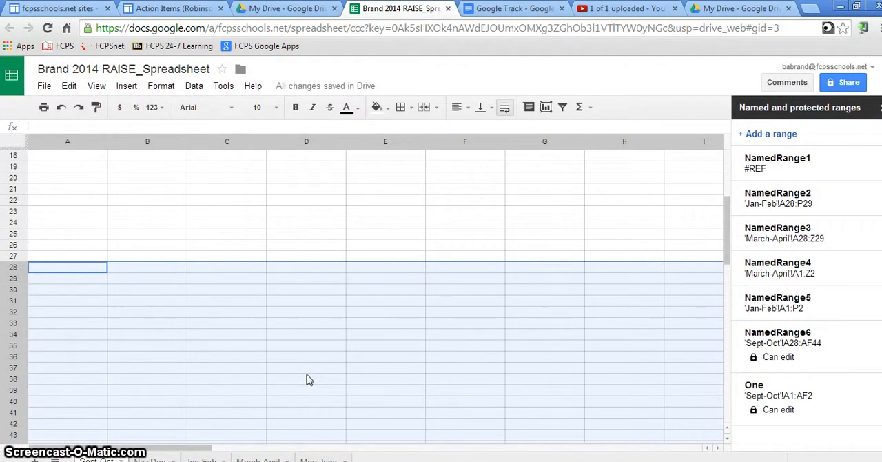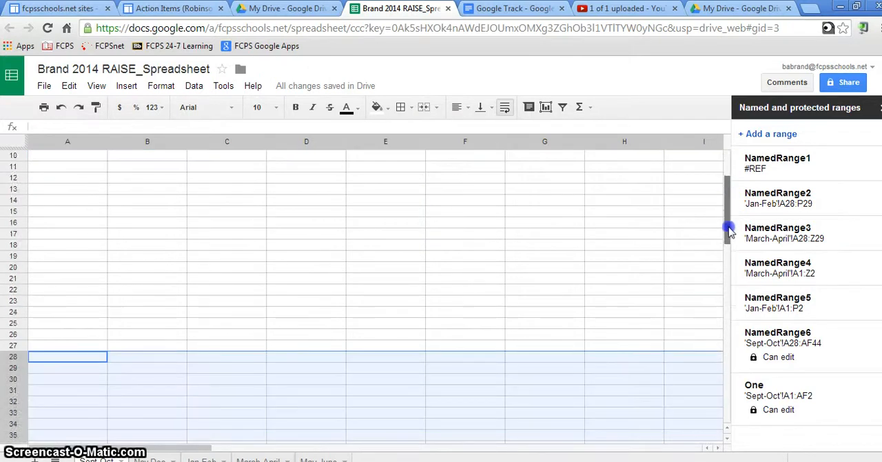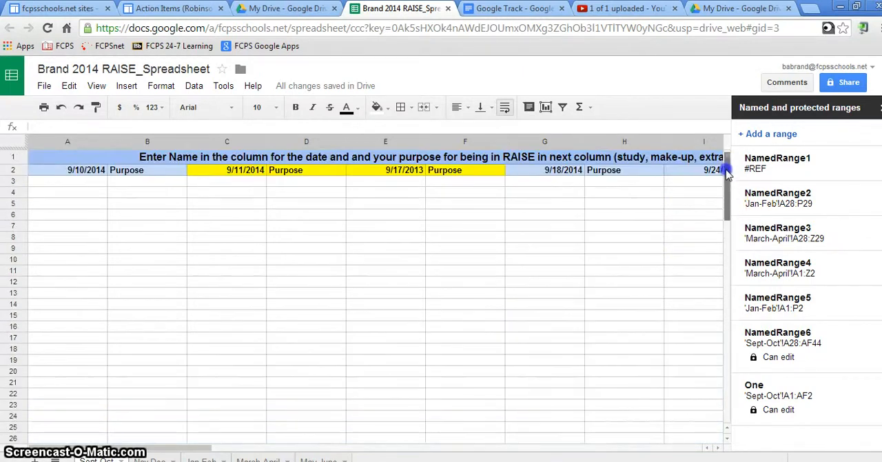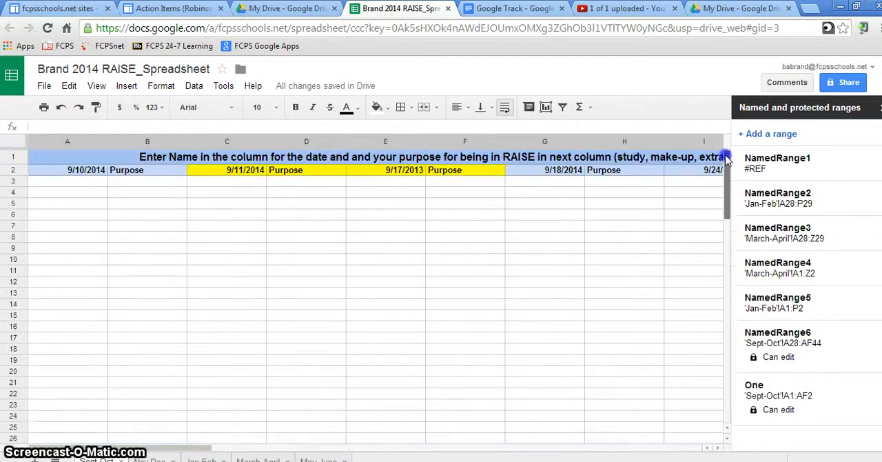Done. And what this does is it enables us to keep students from changing the format of our dates, and it also prevents more than this number of students from signing up during your Raise class. Now you can sign in additional students, but they shouldn't be able to sign in there. Because remember, anything that's in here between the rows, row 3 and 27, a student can write in, and that's where they're going to sign up.